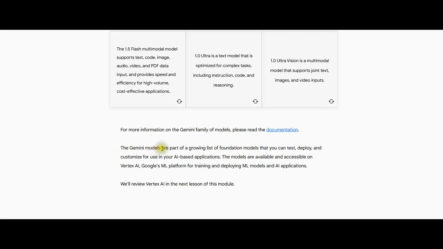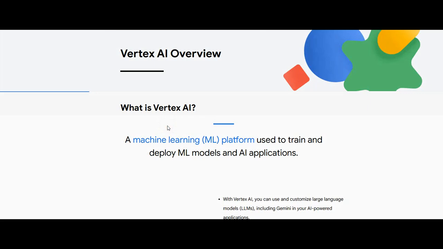The Gemini models are part of a growing list of foundation models that you can test, deploy, and customize for use in your AI-based applications. The models are available and accessible on Vertex AI, Google's ML platform for training and deploying ML models and AI applications. Next, we will review Vertex AI in the next lesson. Vertex AI overview.